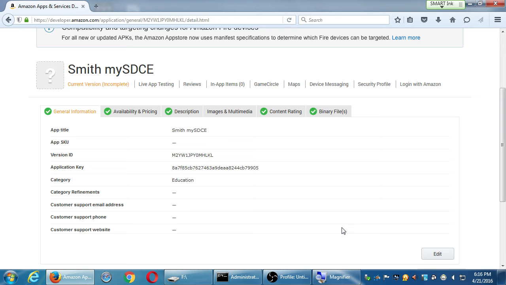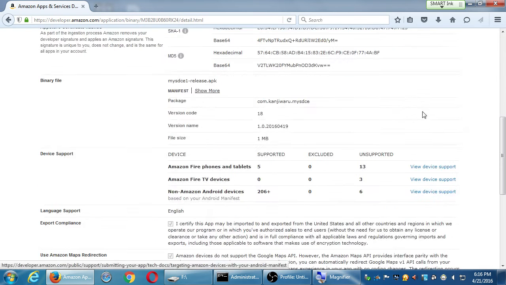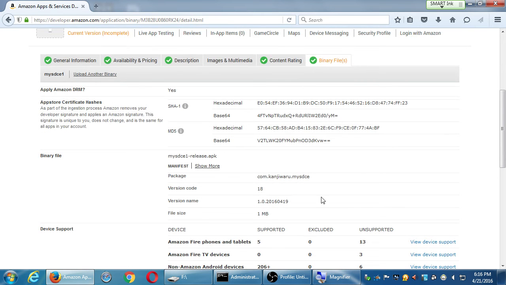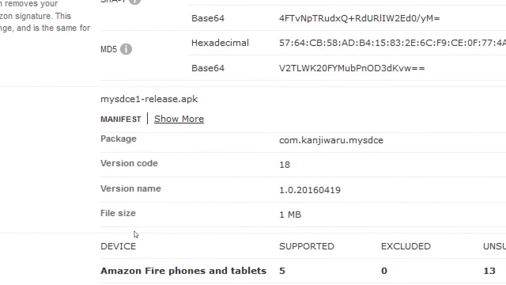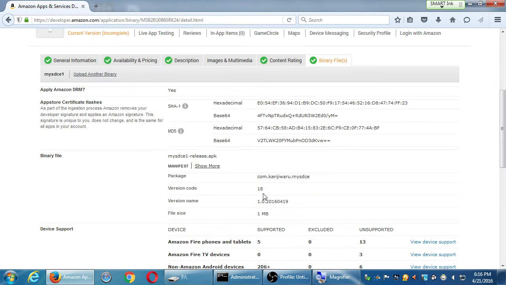Before you go on, can you go to the binary files tab there? Where the binary file is named package, does that have to match the config.xml file? Yes, and it does it for you. As soon as we upload the binary file, it reads your config information, and it sees that, and it puts it there. So we actually cannot change that. That gets read from our APK file.